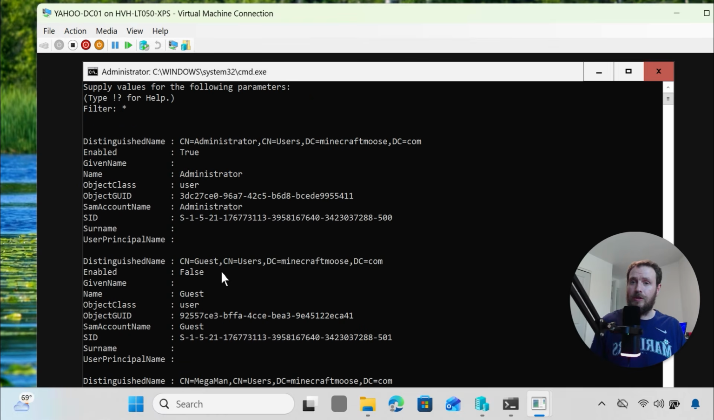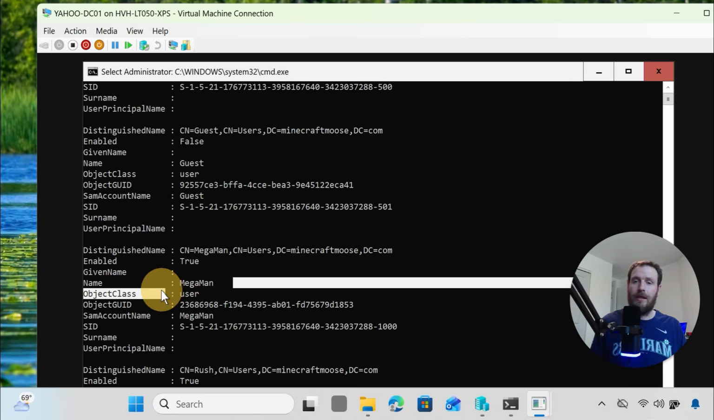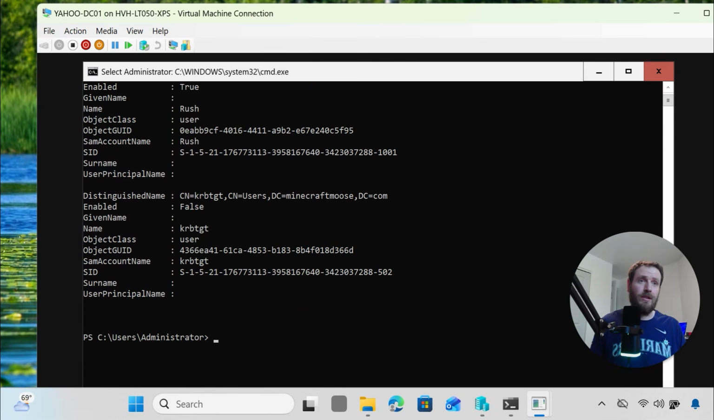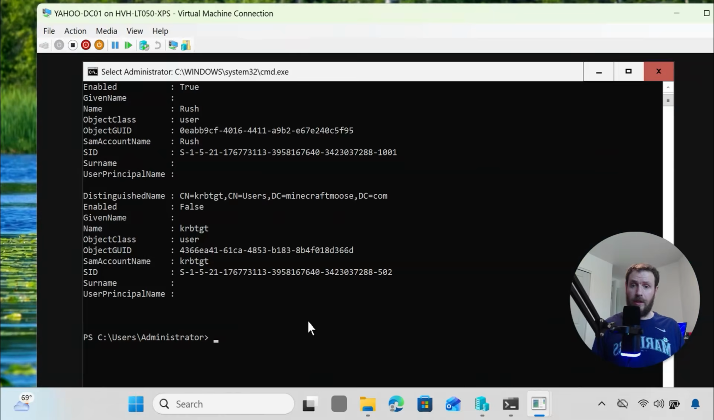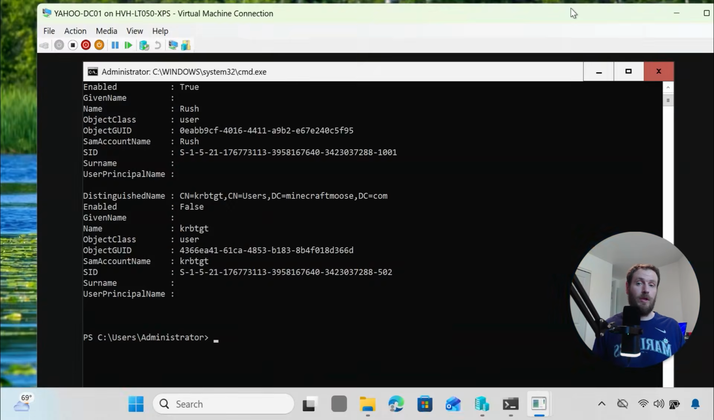And typically you would just have your administrator, but since my golden image had these accounts, the users are added to the domain. And they don't have any permissions. Even the administrator one is not like an enterprise admin. So this bit of code will place these two users into the Enterprise Admins and Domain Admins group.